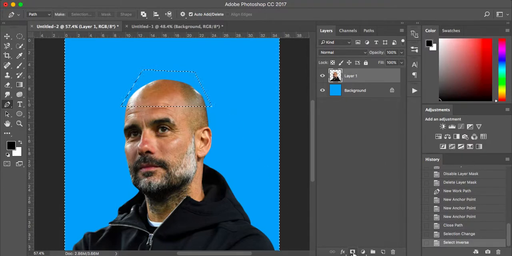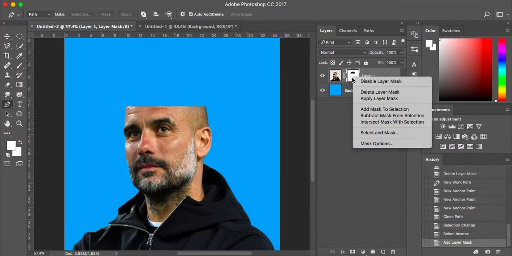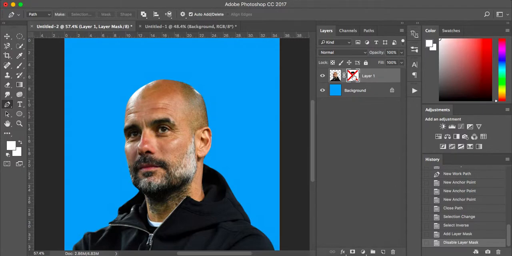I'm going to come to the bottom and hit the layer mask, and we've cut off the top of his head. Now, we've not deleted those pixels, okay? So if we go over to this little thumbnail here on the palette and click disable layer mask, you see it comes straight back.